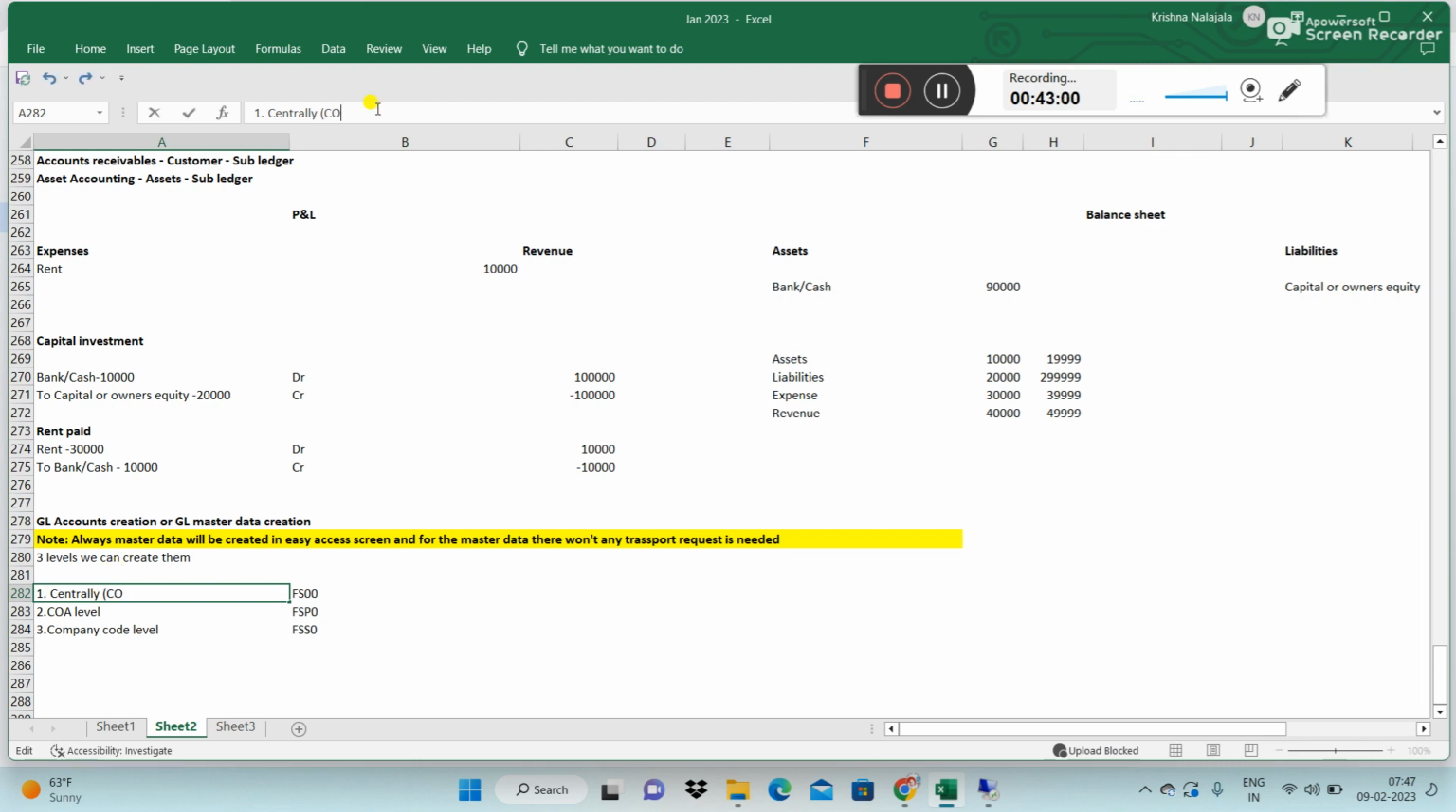Your COA plus company code. Got it? Yes, sir. If you are creating a GL account centrally, the GL account will be created at the chart of account level automatically and at the company code level automatically. You need not do it again for this GL account in a COA and a company code.